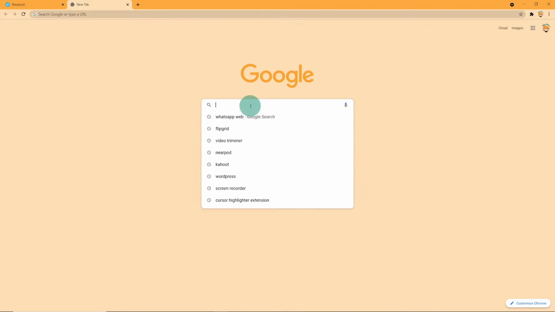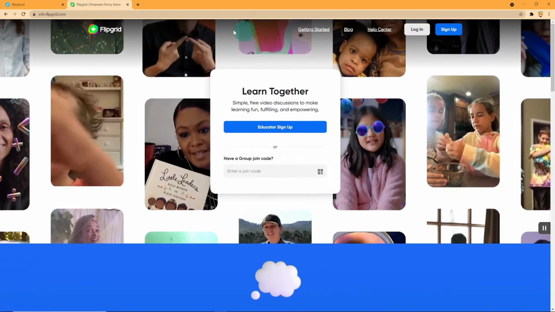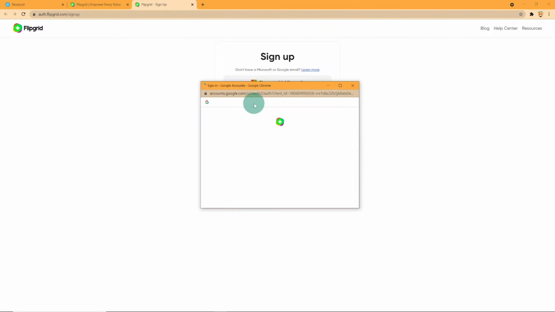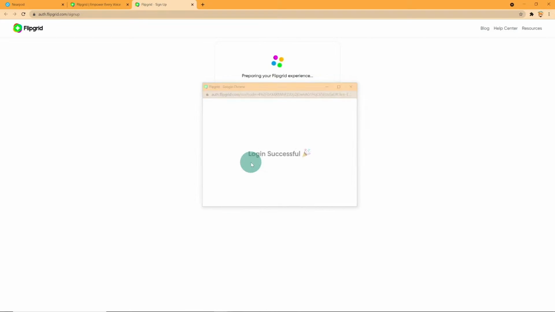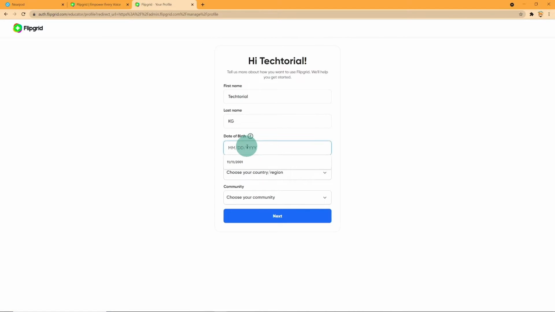First of all, let us start making a Flipgrid account. Go to Flipgrid website, https://info.flipgrid.com. After that, click on sign up on the top right. It will ask for you to sign up with a Microsoft or Google account. Make sure you already have either of those accounts. If not, you will need to make one first before you can proceed.